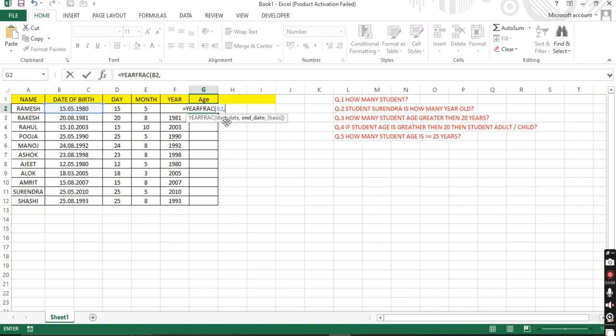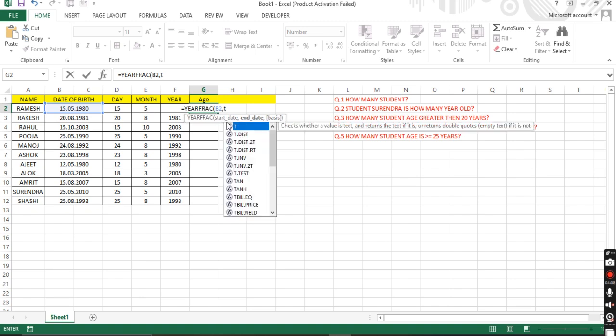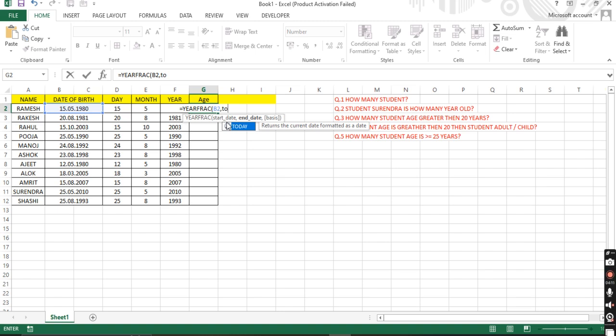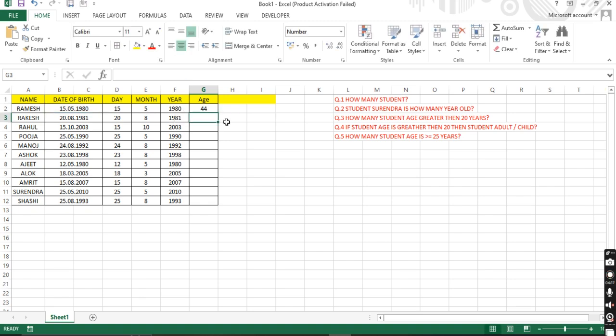End date you can do today's date, right? Today is 23rd 10 2024. Either you can type it manually here, or you can use another formula for today, that is TODAY. So I have selected today and then I have pressed enter. You can now see this as Ramesh is 44 years old, right? So once again, if you want to apply this formula till the bottom, select it and press Ctrl D and it will be applied automatically.